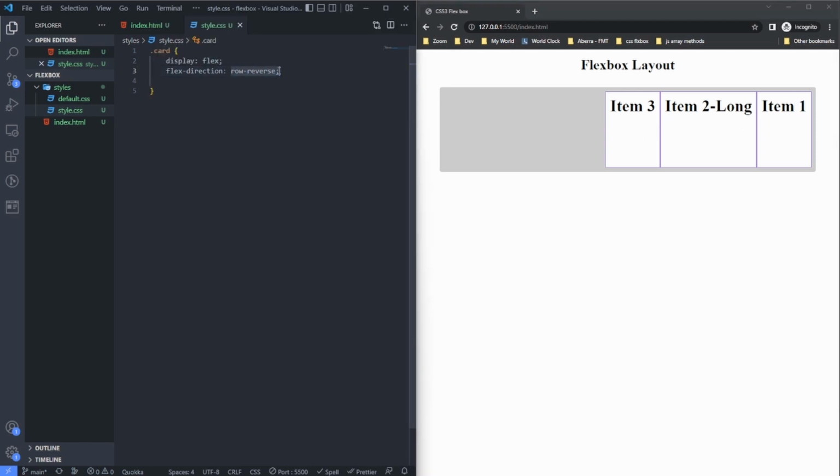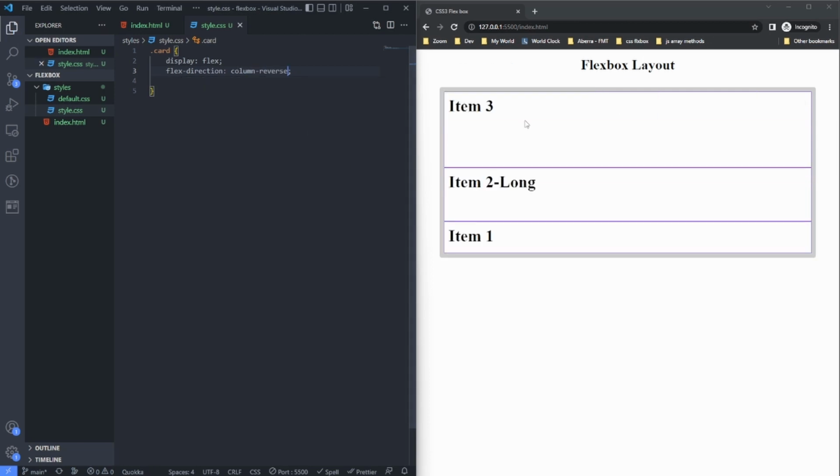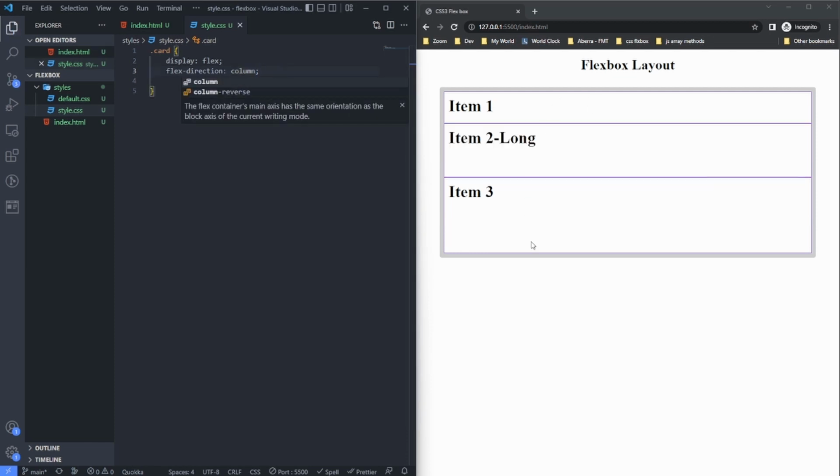You guessed right, we can also change it to column reverse, and it's going to start from bottom to the top. So basically the flex direction sets the direction of the main axis and the cross axis. You saw from the example, if I set it to column reverse like this, it is starting from bottom to top. If I set it to just column, from top to bottom.